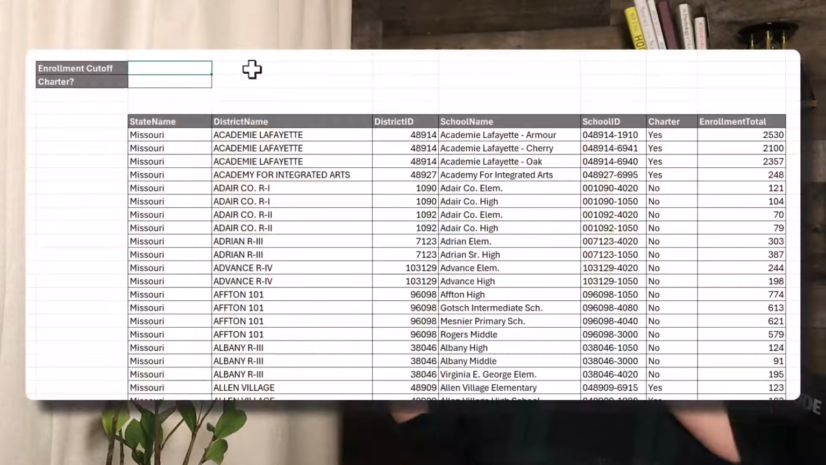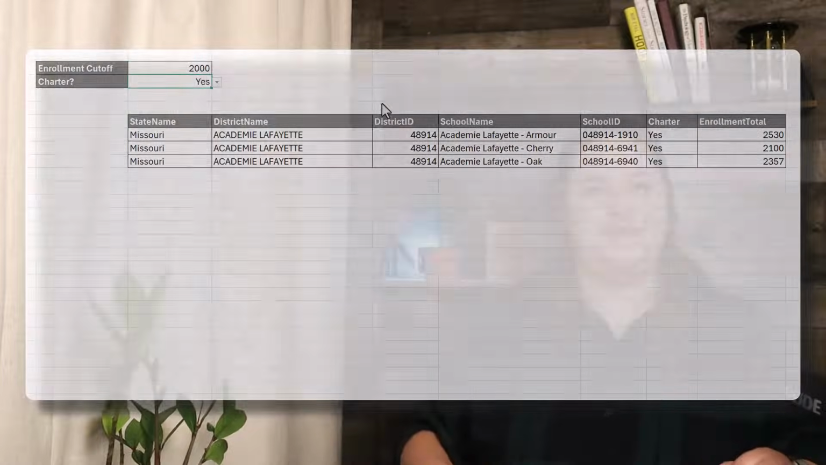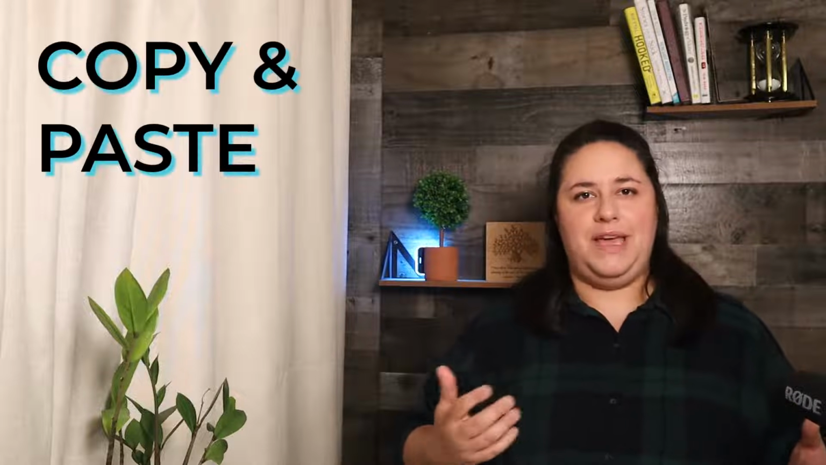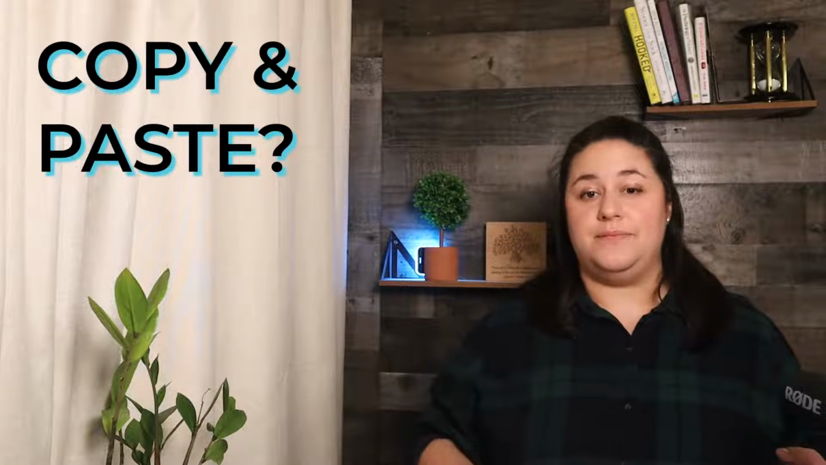I set up this user-friendly filter in Excel in just 5 minutes. If you have a large data set that's difficult to manage, you may want to copy and paste some of the data onto another sheet. But the most dynamic method is to use the filter function.